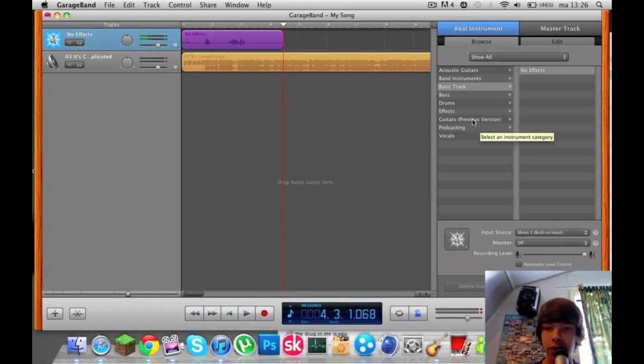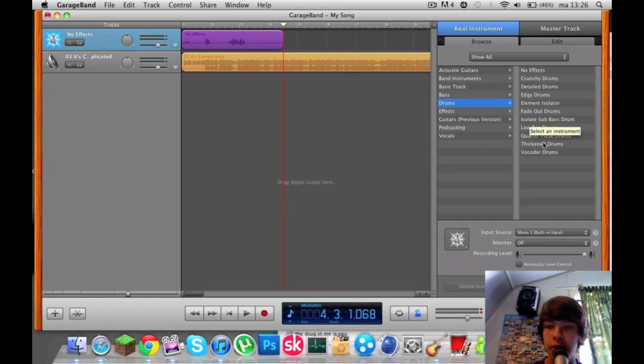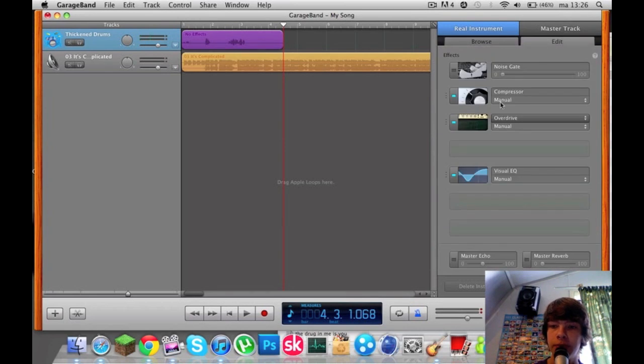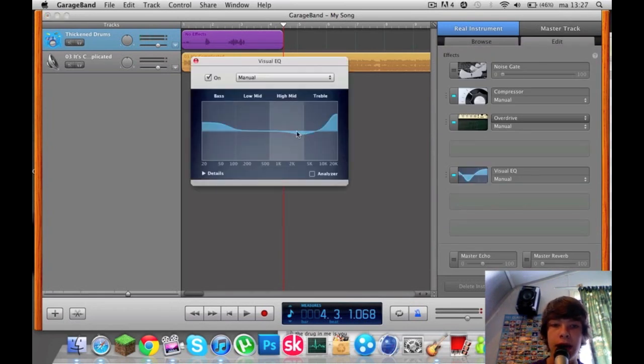And then on this track, I always do drums, thickened drums for the effect. And then I go to edit, and the visual EQ, I press this picture, and you can set the EQ, and normally I give it a little bit more bass and a little bit more mids, and that's how I record my drums.